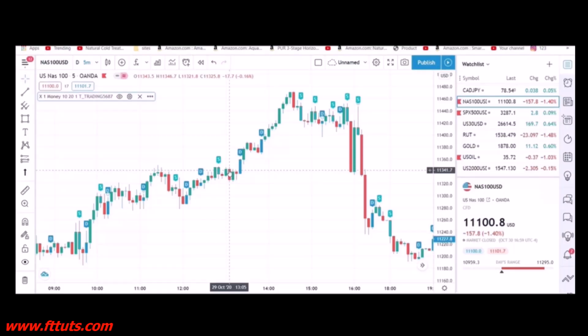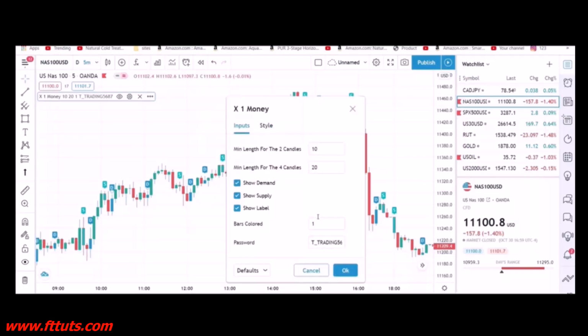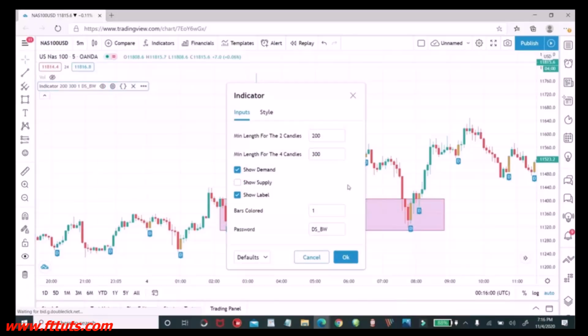All right. Now, let me show you how to use the indicator. Let's go back to settings. Now, let's talk about the strength of these demand zones. The higher the number goes, the fewer zones you are going to see on your chart. The lower the number is, the more zones you will see on your chart. So we go to settings, and by default you're going to see 10 and 20.